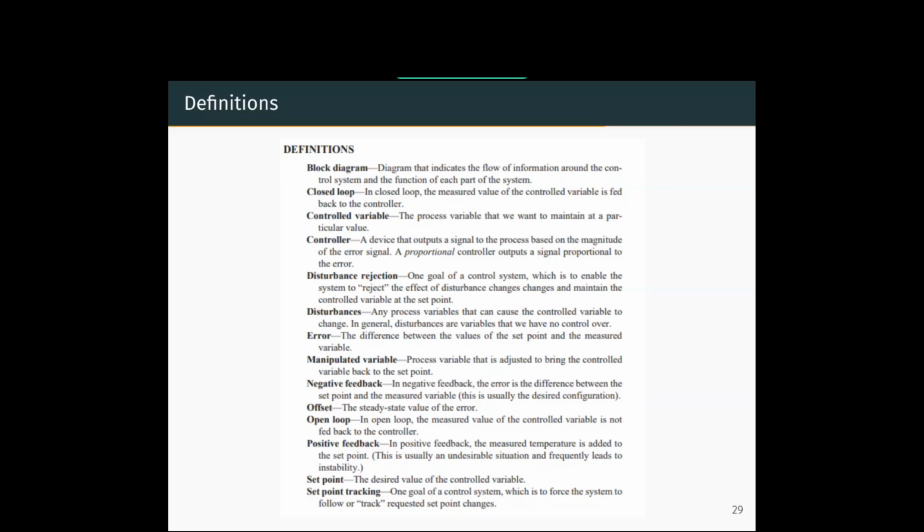So we cannot allow the disturbance to affect the system. Disturbances. Any process variables that cause the control variable to change. In general, disturbances are variables that we have no control over. Error. The difference between the value of the set point and the measured variable. So you will have a set point and you will have the present measurement. That difference is called error.